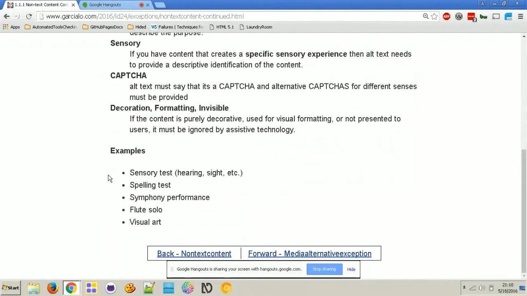A symphony performance, a flute solo, visual art. Those are things that create specific sensory experiences and are therefore kind of exempt from that criteria.